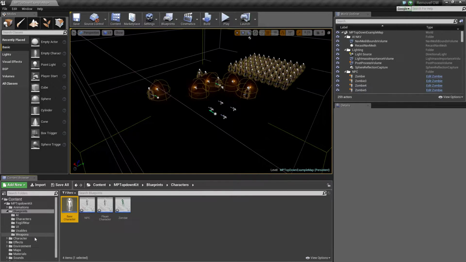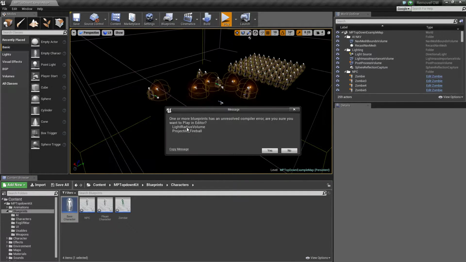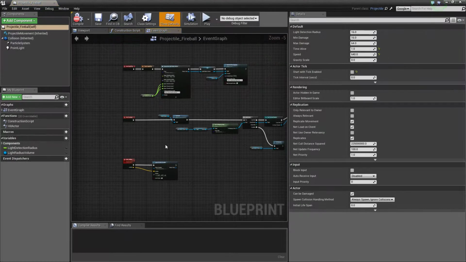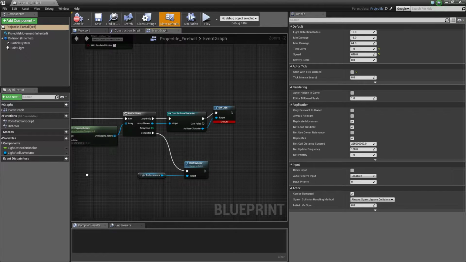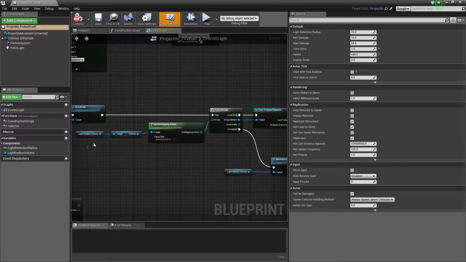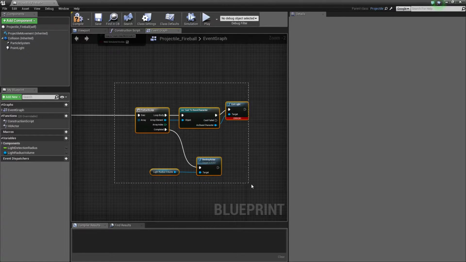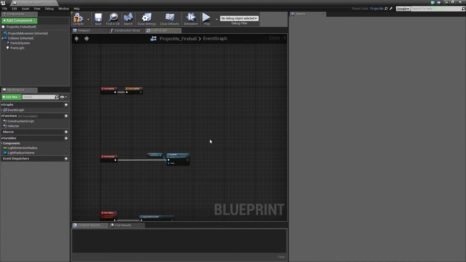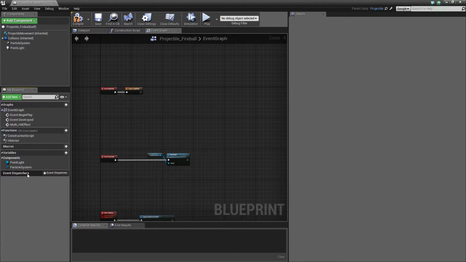Next, let's just see. Okay, so we've got light radius volume, projectile fireball, errors. So let's go into the projectile fireball. We see here we have some more light radius volume code on destroyed. So let's just go ahead and remove all of this. And then we'll remove the spawning of the volume and the variables. Compile and save.